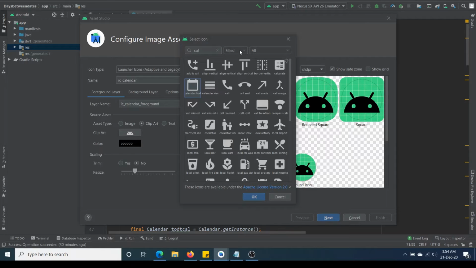You have different options like fill, outline, to color. So here I'm selecting filled. You also have round, sharp. So you can select whatever you like. So I just want it to be simple filled. Select that, click on OK.